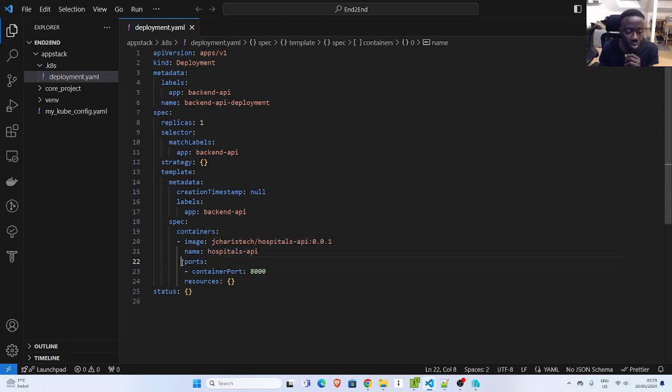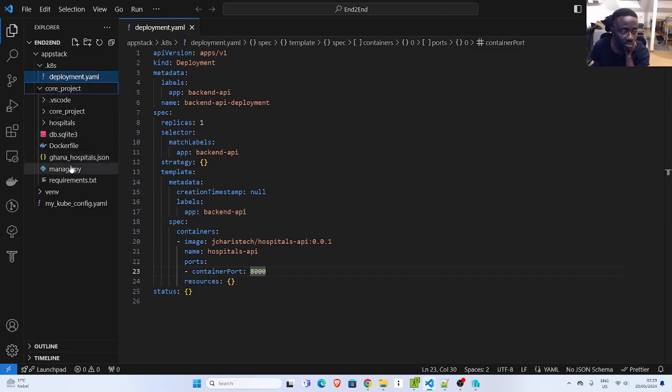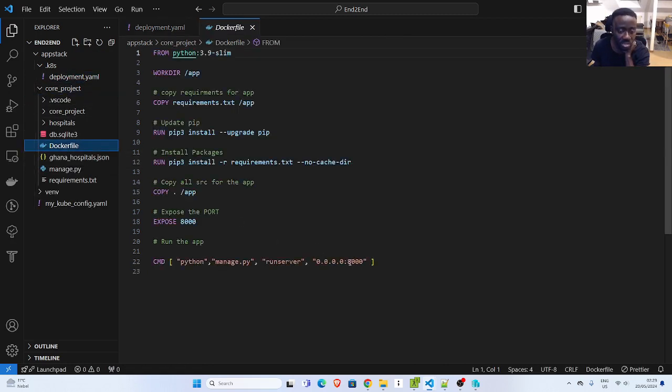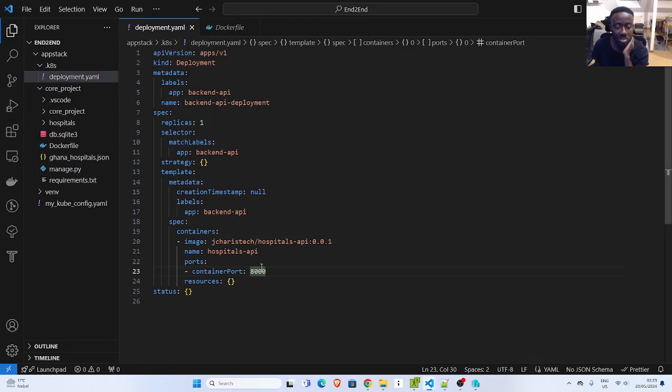I want to open this particular port. This port is the port we are listening on, which is exactly the same port that we are listening on within our project here. If I go back to my Docker file, it was 8000. So I'm also exposing that particular port.